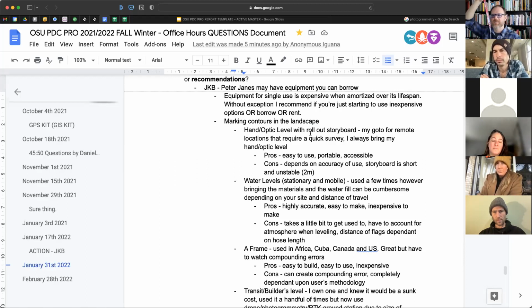hitting a certain point. This is what's called a rollout storyboard, which means that just like a measuring tape, it goes all the way in, and then you can pull it all the way out, and you end up with a big old 2 meter storyboard. This is brilliant for remote work. This is brilliant for small work. Won't work on larger landscapes because once you get past that 2 meters, it'll be hard to mark your contours.